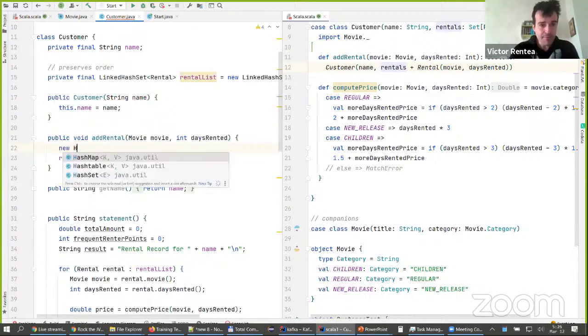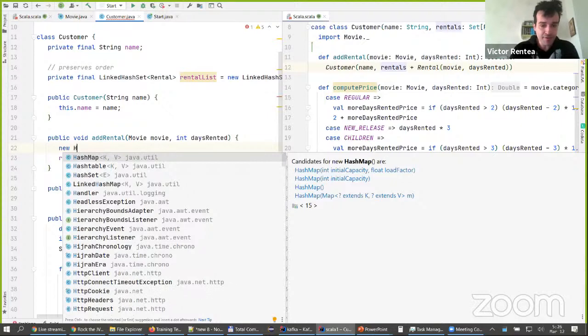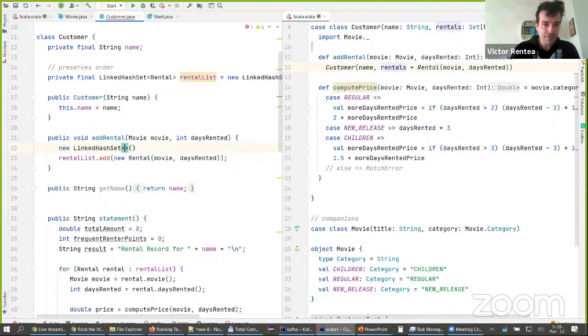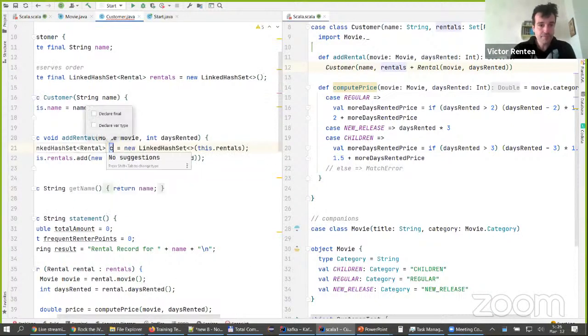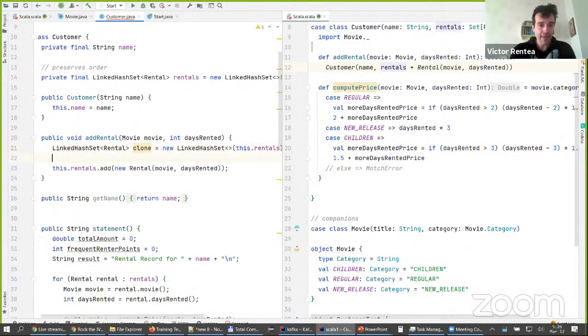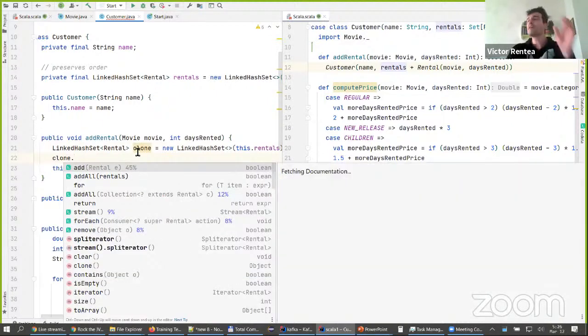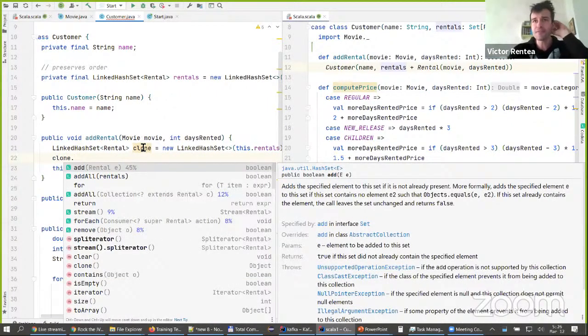I need to clone my linked hash set, first of all. I need to create a new one based on my own rental list, which is no longer a rental list, really. Shift F6, it's rentals, that's it. So I need to clone that first. Clone. And then clone. Oh, by the way, did I hear someone saying immutable set from Guava? Maybe. Immutable set would be better than this, probably.